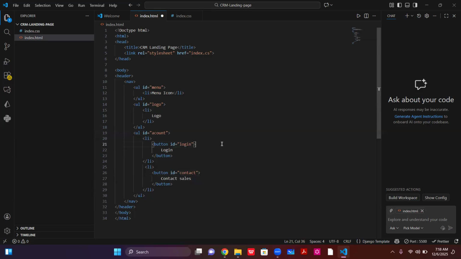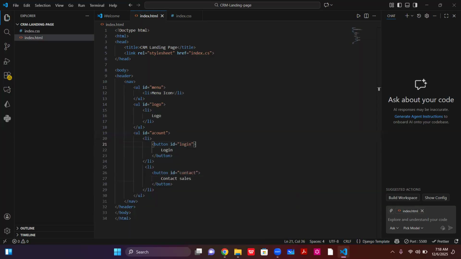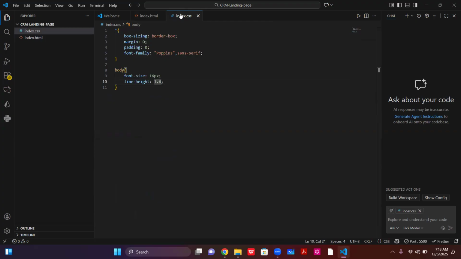All right, so let's go and see what we have on the browser now. So this is what we have on the browser now. There's no styling yet. So let's go on and style it now. Okay, so let's go over to CSS. So first of all, we will style our header. Do you understand? We'll style our header.